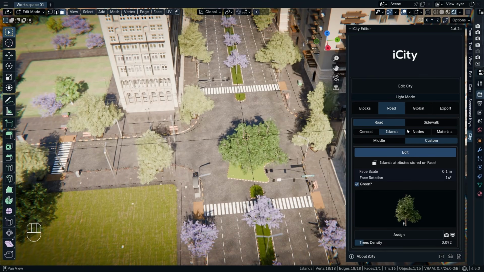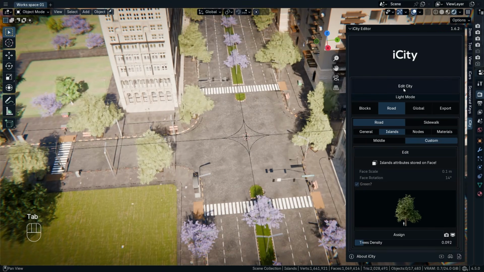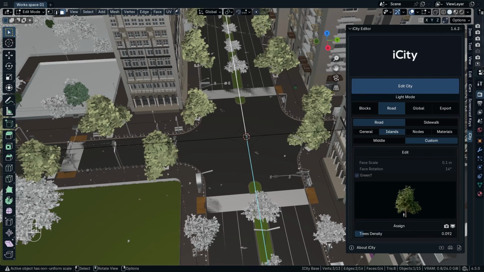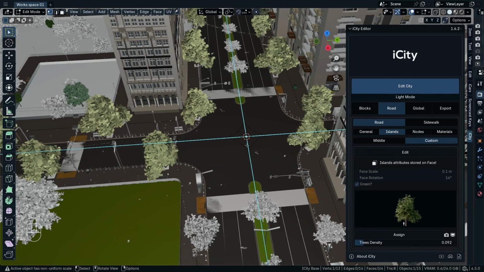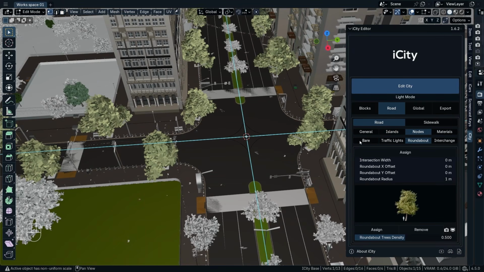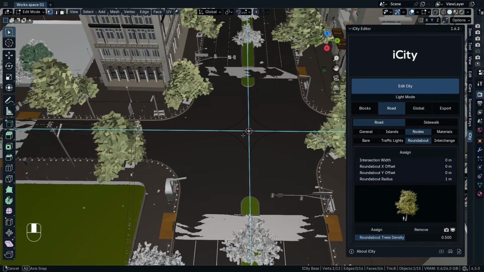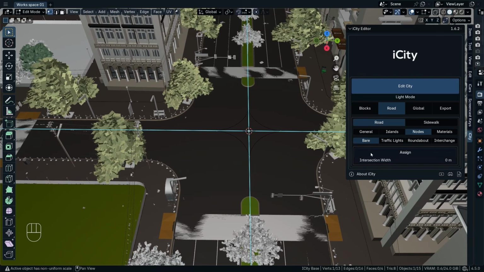Then we have the nodes. What are the nodes? Let me just delete this island. Exiting object mode, edit city. Solid viewport. Selecting this vertex, going to the nodes. We can see we have bare, traffic light, roundabout, interchange. Too much stuff, right? So you can select the bare, then click assign.